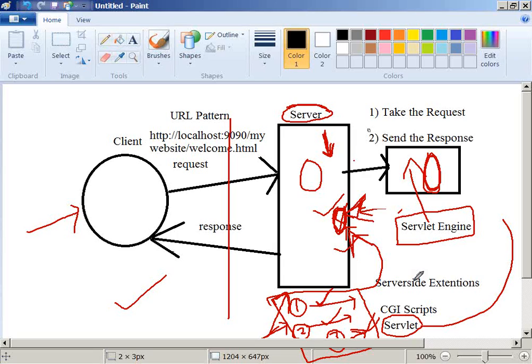Can I use all web servers in the market? Different companies come up with their own web servers. You have IBM servers, Microsoft servers, Sun servers, Oracle servers. All companies have their own servers. Now my question is, can I use all these web servers to run my Java applications?